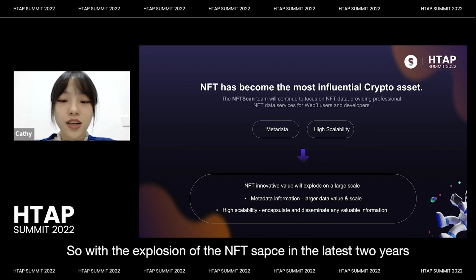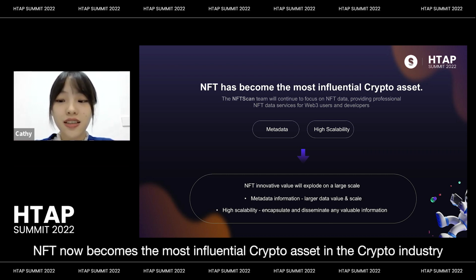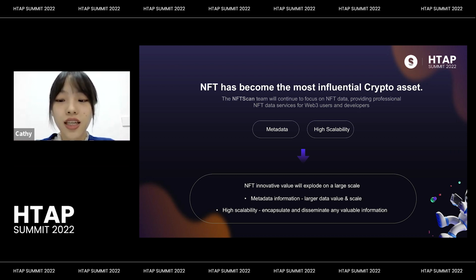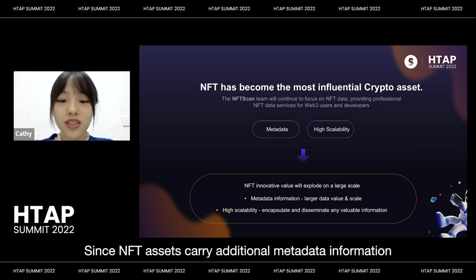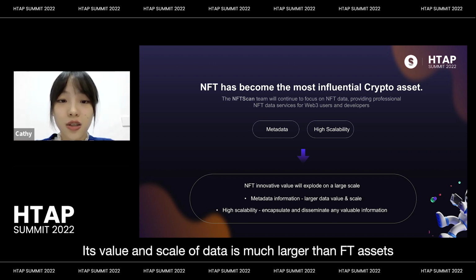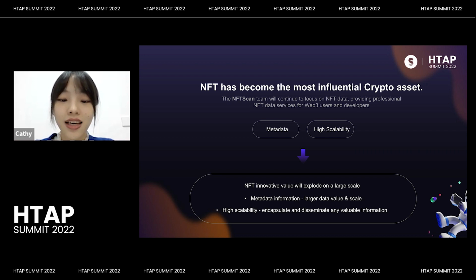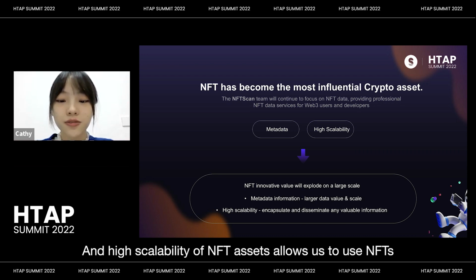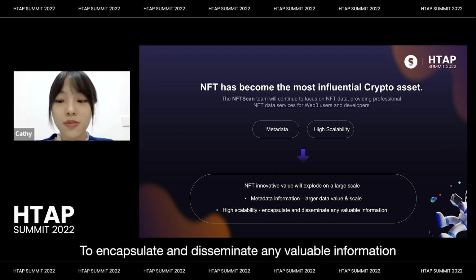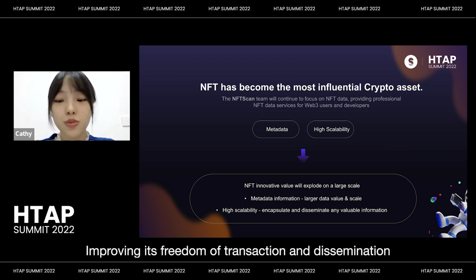So with the explosion of the NFT space in the latest 2 years, NFT now becomes the most influential crypto asset in the crypto industry, since NFT assets carry additional metadata information. Its value and the scale of data is much larger than FT assets, and the high scalability of NFT assets allows us to use NFTs to encapsulate and disseminate any valuable information, improving its freedom of transaction and dissemination.